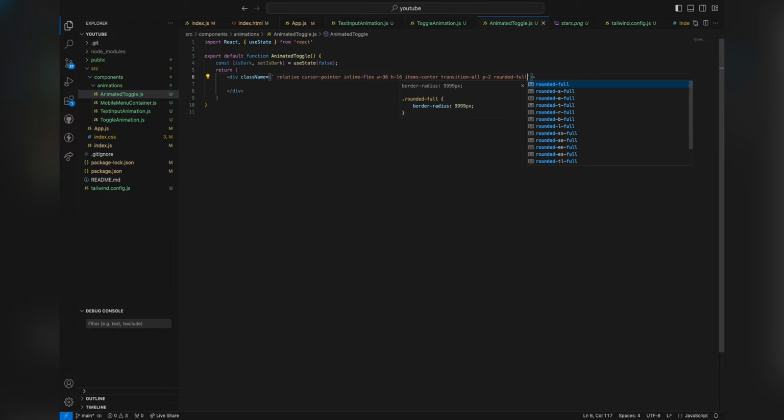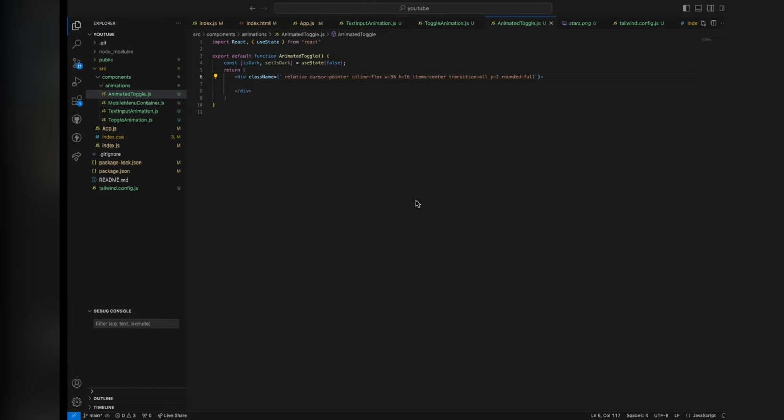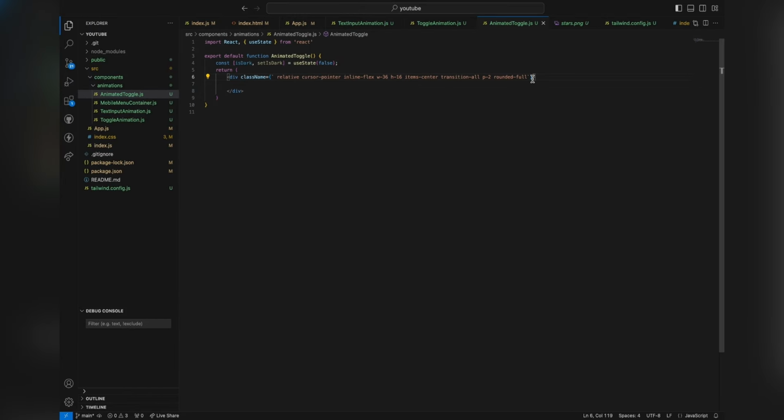So here are the classes. Rounded full will make it circular at the edges. Also, the background color of the toggle is dynamically set based on the isDark state. So that's what we are doing right now. If isDark is true, the background turns to gray color, and otherwise it will be blue color. So that's what I'm setting right now. So here it is blue, that is bright blue 400, and here's the main container.